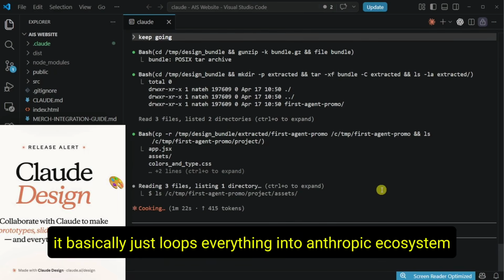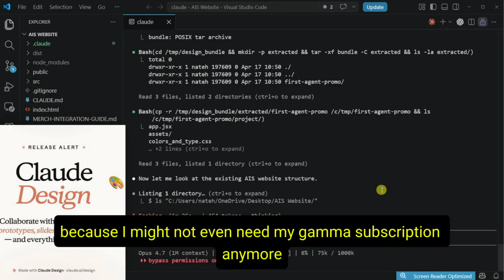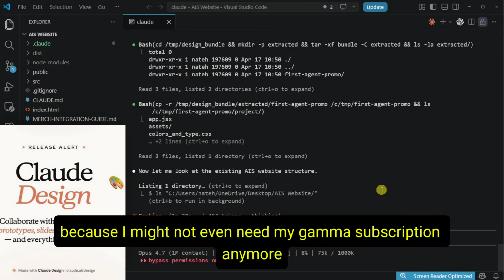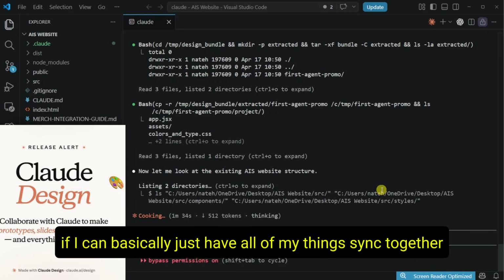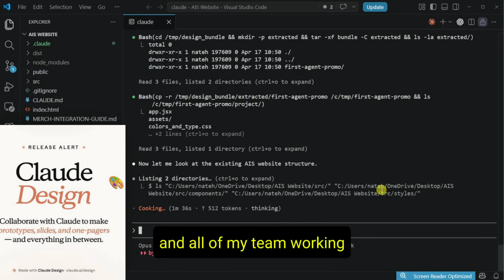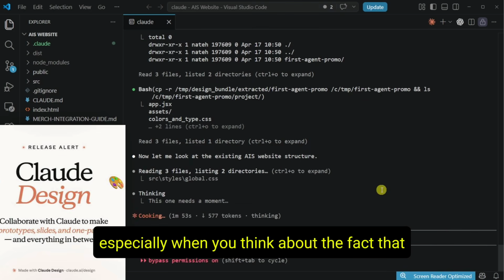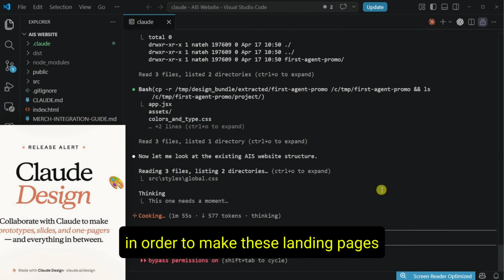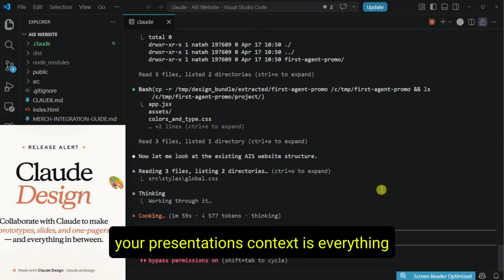It basically just loops everything into Anthropic's ecosystem. Like, I understand the play for sure, because I might not even need my Gamma subscription anymore, or I might not even need my Canva subscription anymore, if I can basically just have all of my things synced together and all of my team working on the same projects and the same design systems in the same environment. Especially when you think about the fact that in order to make these landing pages and in order to make your presentations, context is everything.